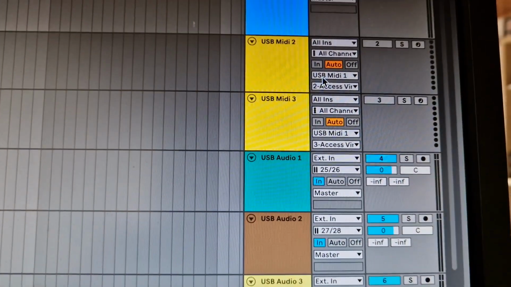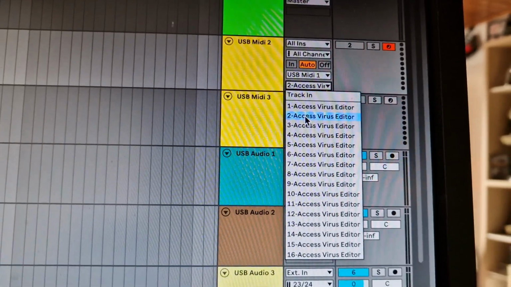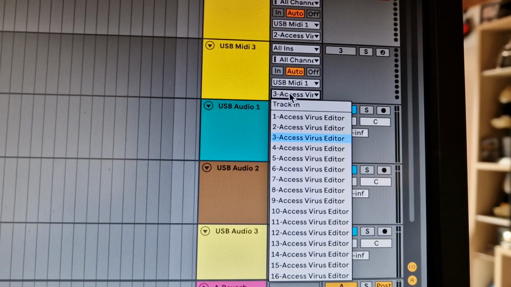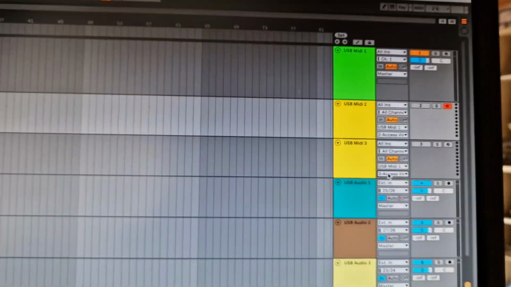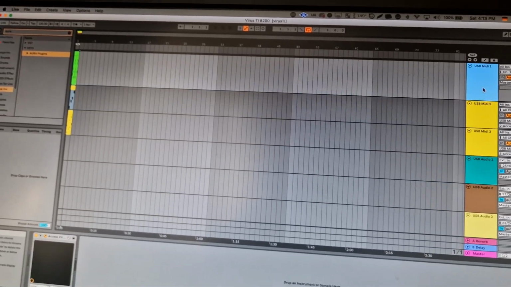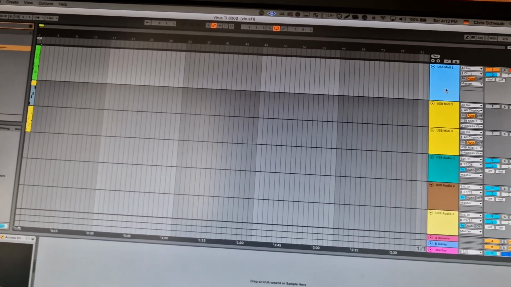And now what we do, we select here MIDI channel number 2 on the second and MIDI channel number 3 on the third MIDI track. Now we have 3 MIDI tracks, and now what we're gonna do, we select the sound for the track.